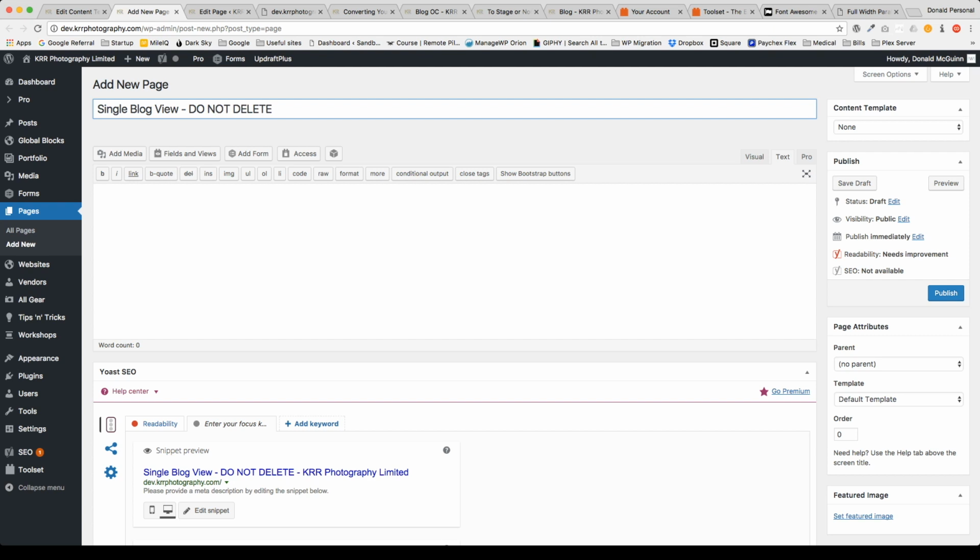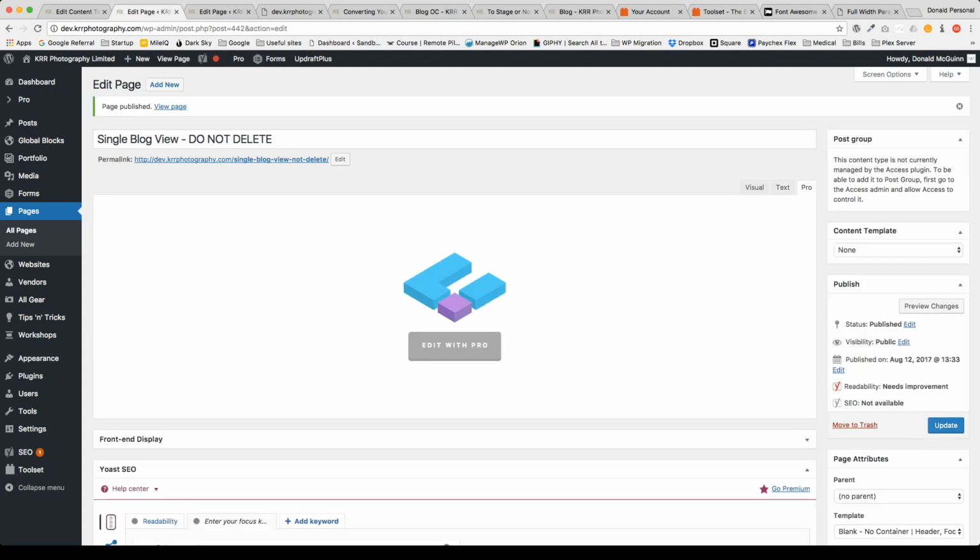I add that at the end just for all of them. You want to go ahead to your no container header footer, publish, and then you can just start building the way you want your blog to look in Cornerstone.